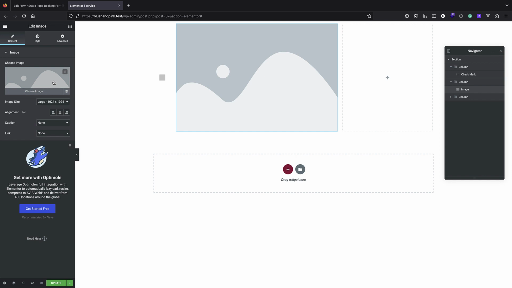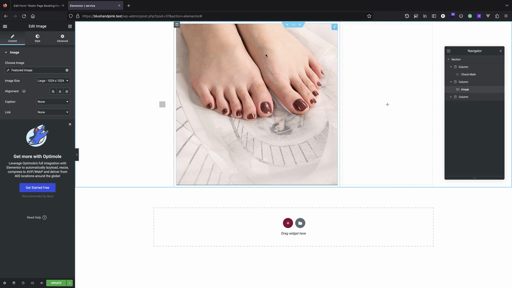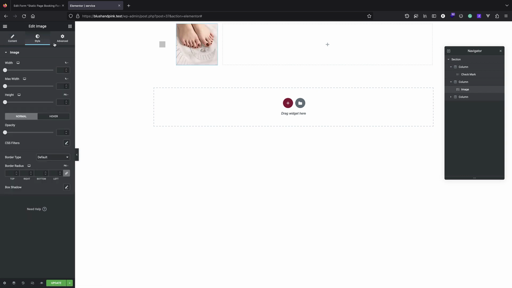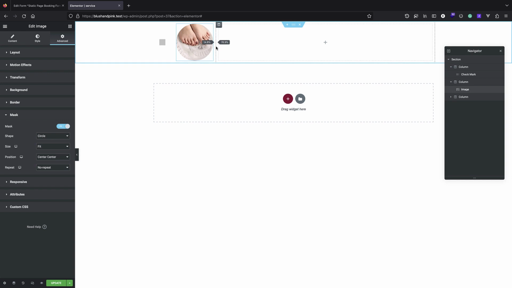So all I have to do is to just select this dynamic tags and then featured image. So it's just going to display the featured image, and because we are inside the listing, it just knows that it should display the featured image of the service. So here we have it. Of course, it's very big, so we just have to make it smaller, and I just also want to mask it. So let's just select the image and advanced and mask. And something like this, it's just nicer.